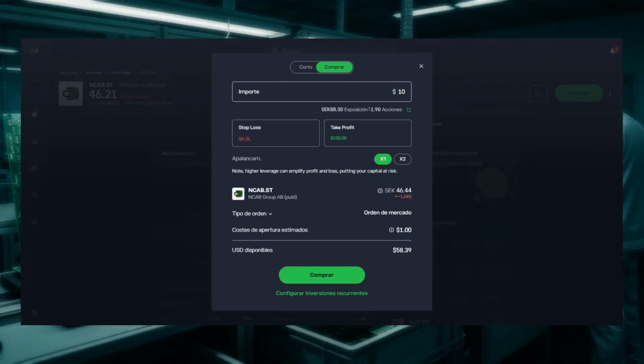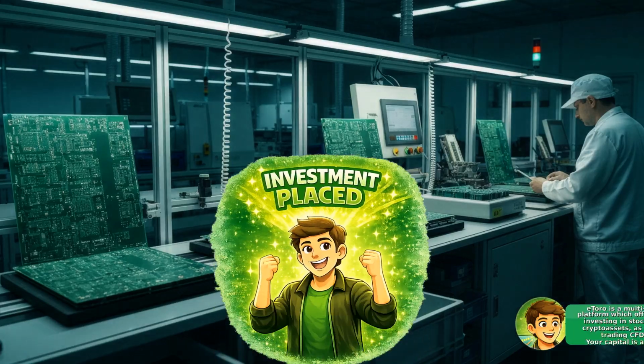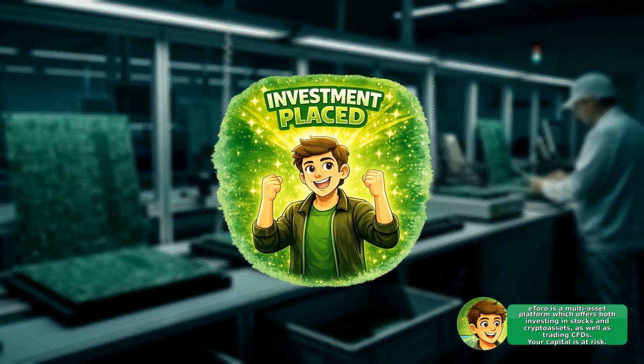Tap Invest or Buy, choose the amount you want to invest, review the order details, and confirm to submit the order. If the market is closed, the order may be queued or executed at the next session, and the platform will prompt you to add funds if your balance is insufficient. After the trade executes, your position will appear in your portfolio.